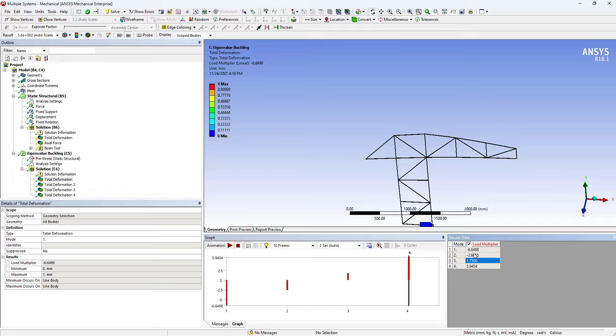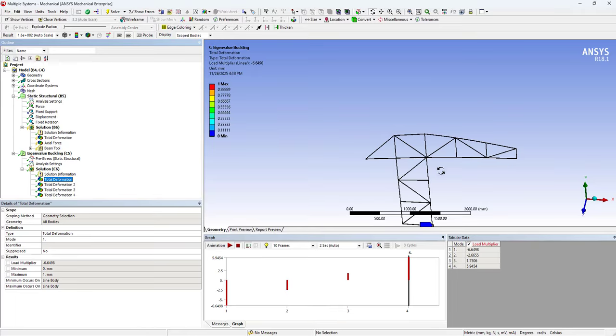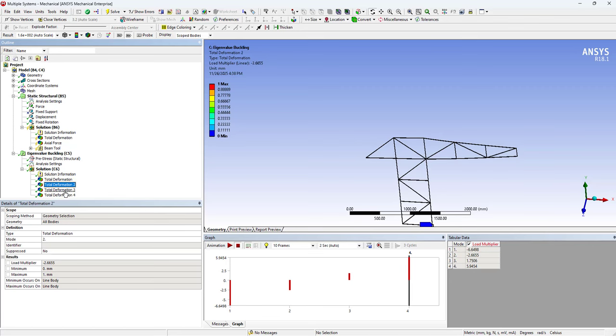You might be wondering what is the meaning of this minus sign with the load multiplier. This minus sign just tells us that if we change the direction of the applied force to the upward direction, the crane can also buckle with this absolute load multiplier. So this way you can perform the buckling analysis and make your cranes and structures safe under compressive loading.